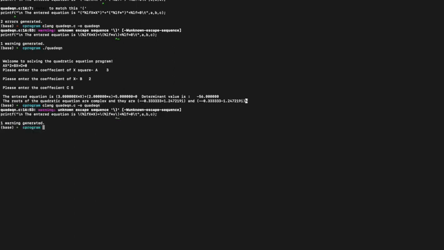The warning can be ignored as long as it doesn't affect the program, though the warning should also be fixed anyhow. And then we are going to run the compiled version. For that we use dot slash and the compiled program name. It asks: welcome to solving the quadratic equation program ax square plus bx plus c. Please enter the coefficients. We are going to enter the coefficients now.